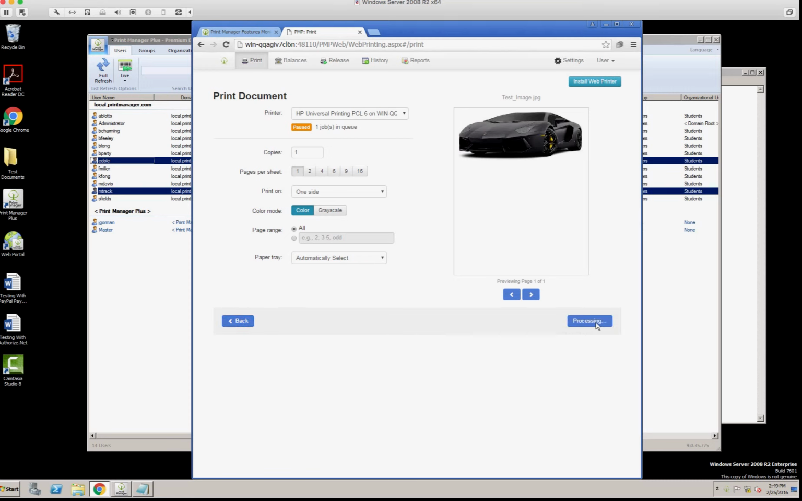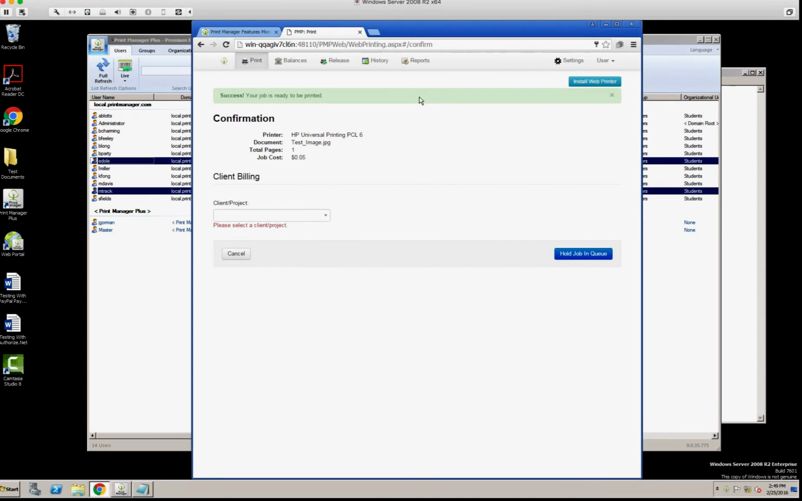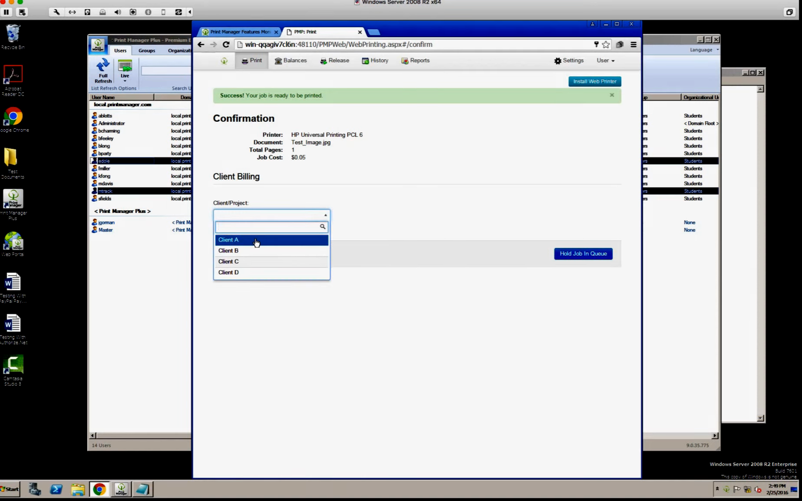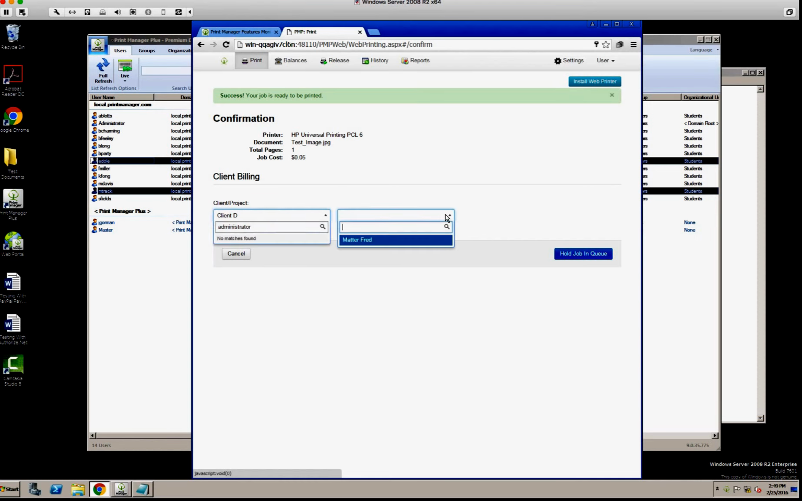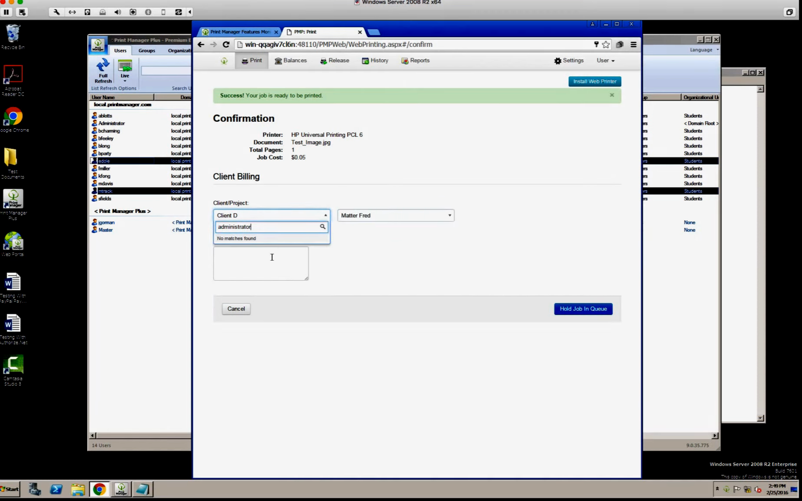We'll click next. And here your job is ready to be printed. Because we have client billing turned on this printer, you can do full client billing as well through this. We'll select client D. And here you'll notice that the sub product came up as well. Again, you can add your comments over here, and then we can click and print the actual job.